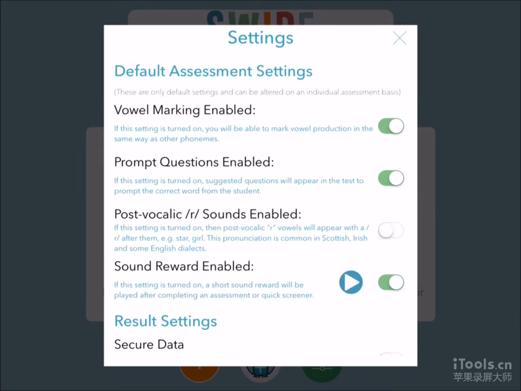The sound reward is added in because it's just so darn cute, but if the child is older, you can turn it off. Okay, so on to secure data.